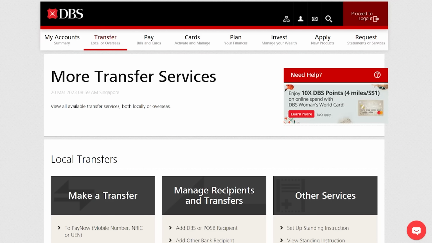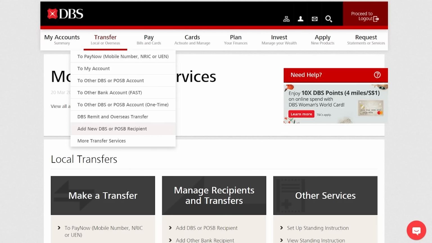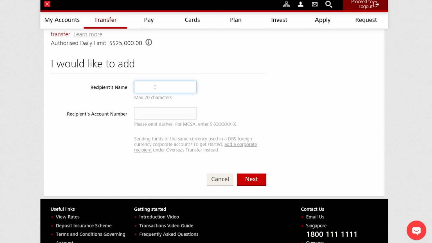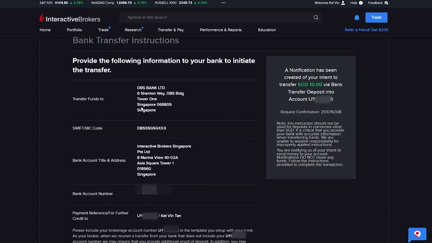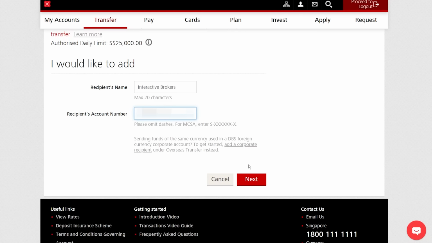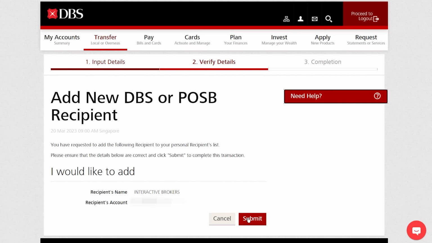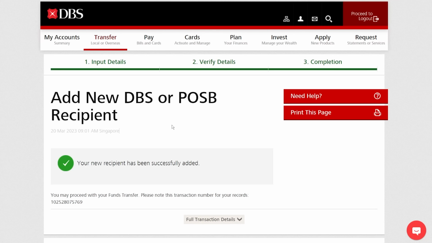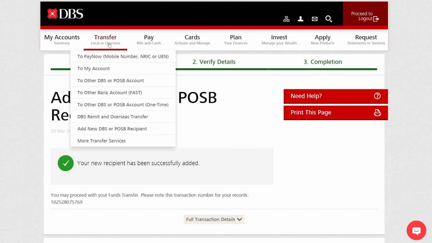So just head over to your bank account. I'm using DBS Bank. So I will just show you how to do it with DBS Bank. At the top, mouse over Transfer, click Add New DBS or POSB recipient. For the recipient's name, just enter Interactive Brokers. For account number, head back to IBKR, look for your bank account number. Copy it, head back to DBS, paste it in. Click Next, then Submit. Once you are done, mouse over Transfer again, click to other DBS or POSB account.